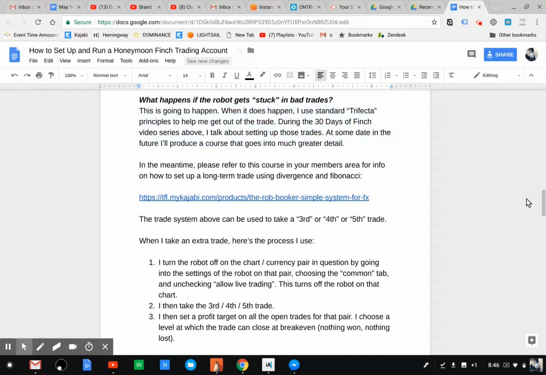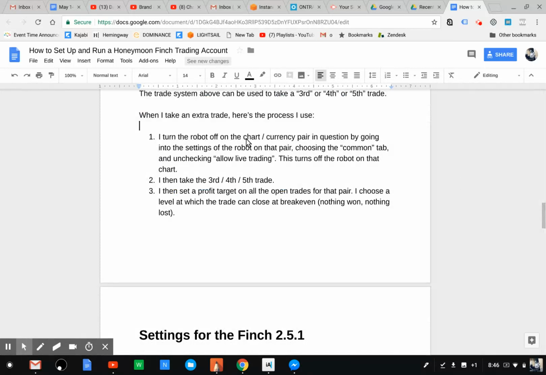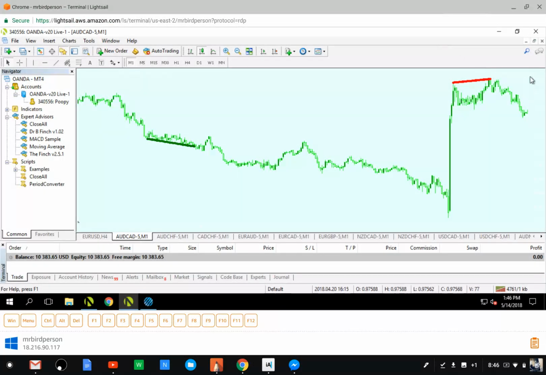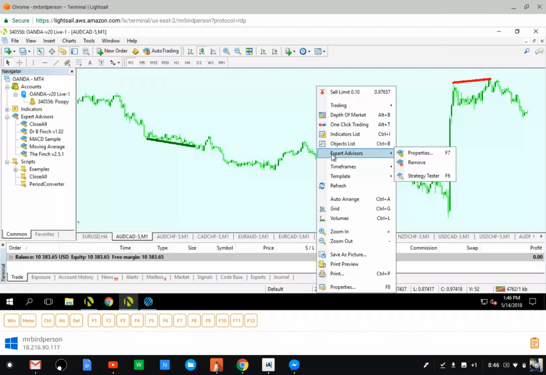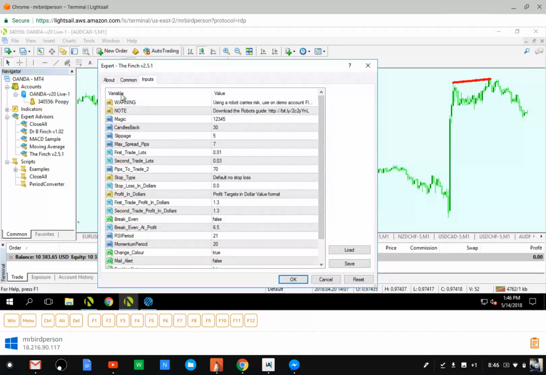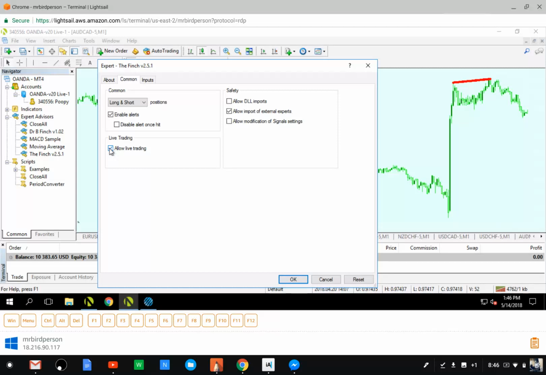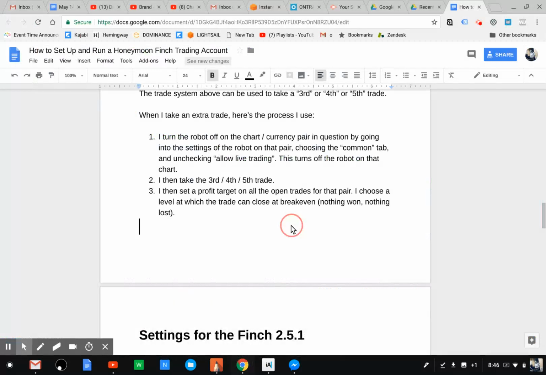And when I take an extra trade, here's what I do. Let me share with you what I do, and you're going to see me do this over the course of the next 30 days. You'll watch me do this. When I take an extra trade, here's the process I use. I turn the robot off on the currency pair in question by going into the settings of the robot on that pair, choosing the common tab, and unchecking allow live trading. So I would go into expert advisors, properties, common, and I would uncheck allow live trading. That's the first step I would take.